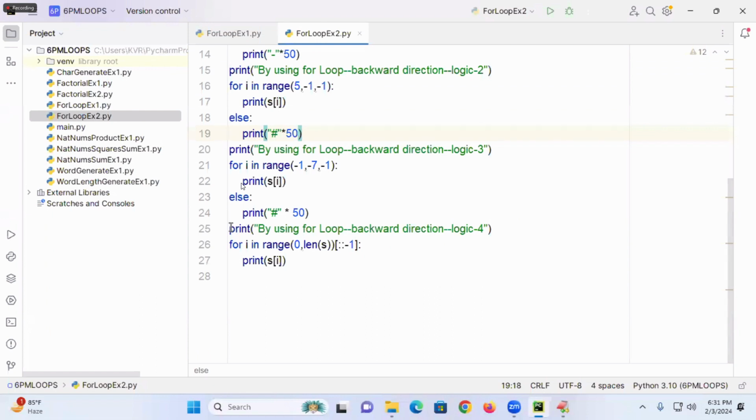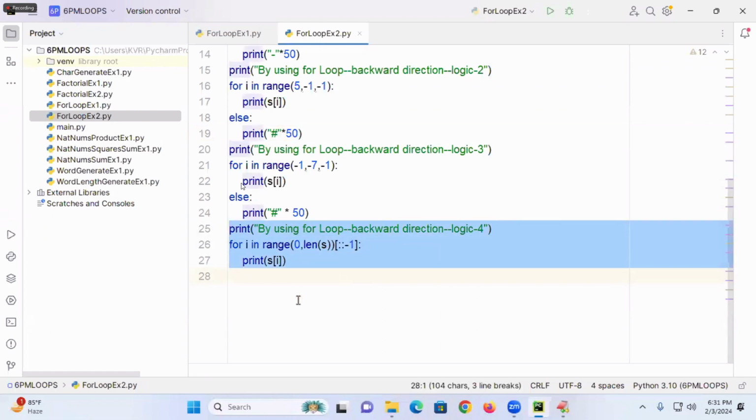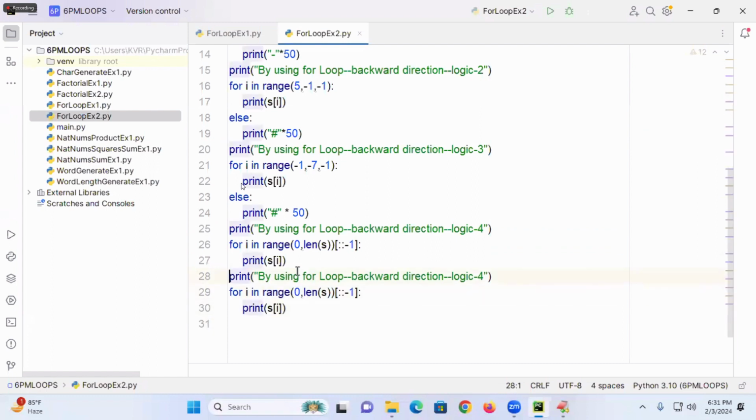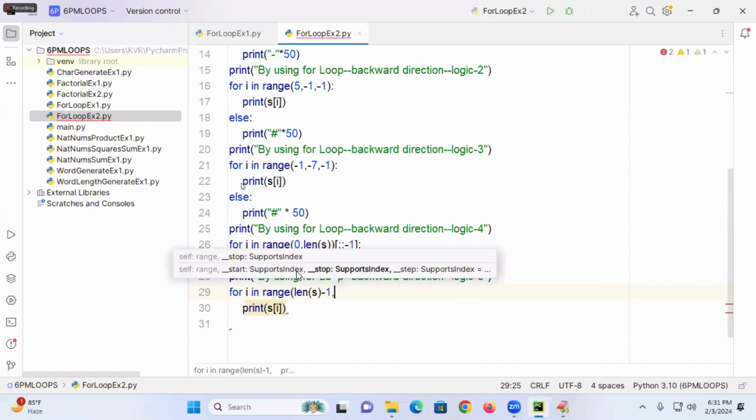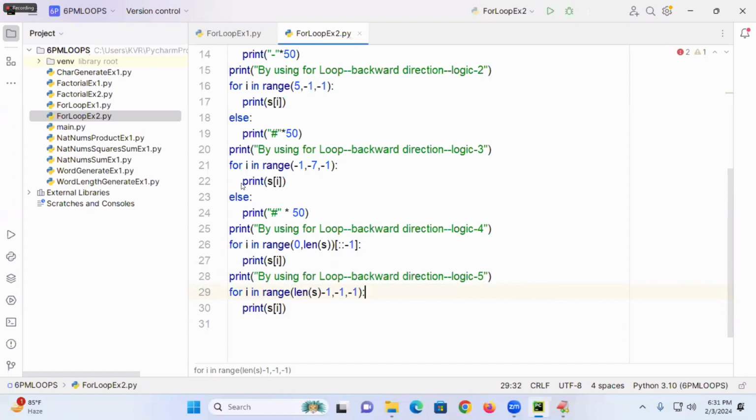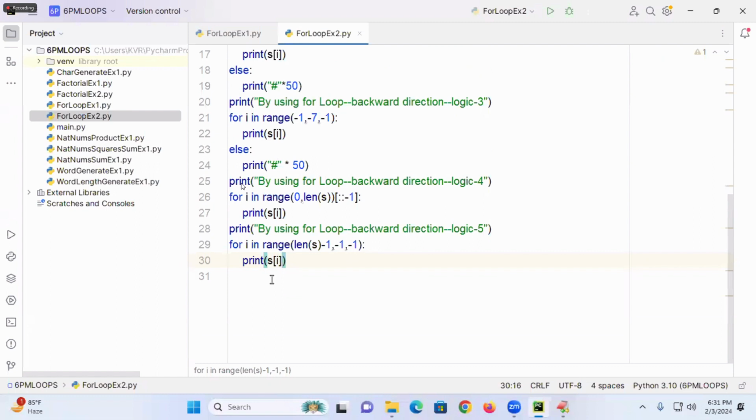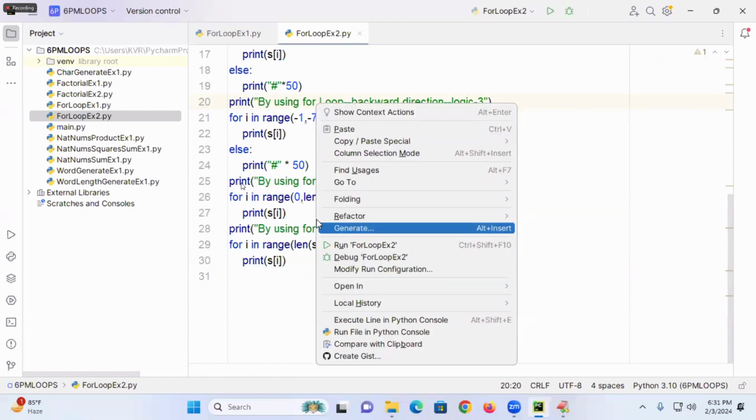Logic number 5. I will write it. Like spontaneously you need to get your things. What is that? LN of S, minus 1, comma what? LN of S means what? 6. 6 minus 1, 5. To where? 0. 0 means I'll write what? So I will write what here? Minus 1. I will write like this. Are you following? That is also one more logic, students.